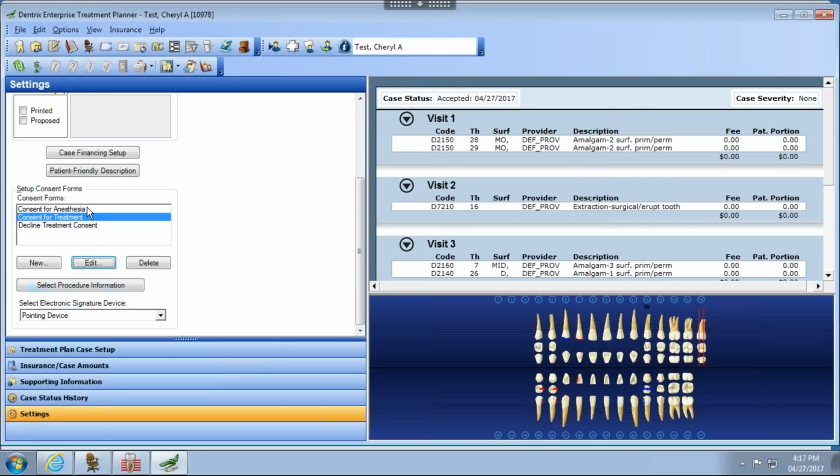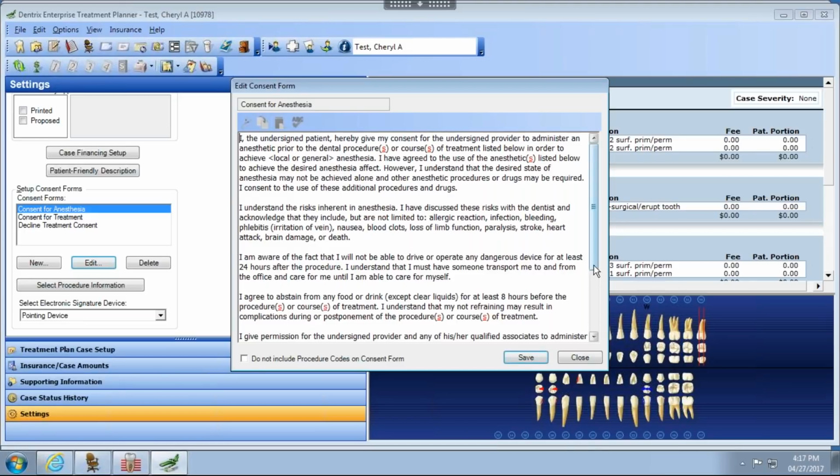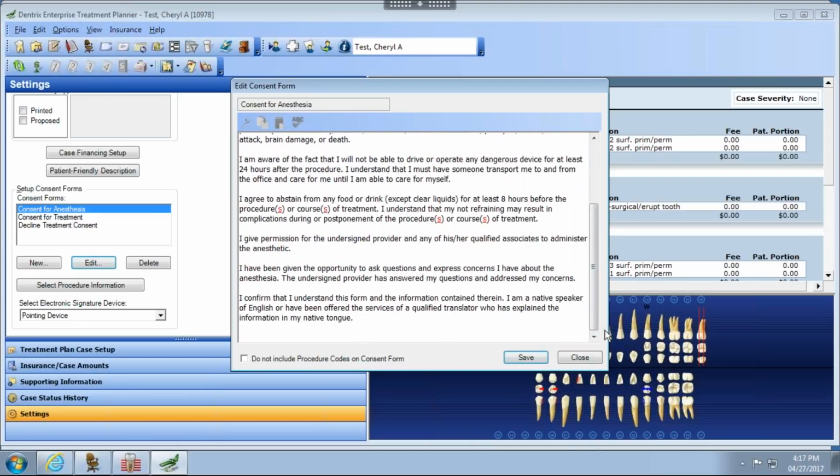The same thing applies to the consent for anesthesia. I can come in here, click edit, and make any changes to that consent if I prefer. Perhaps on that one you don't want the procedure codes listed. In that case, you would check the box.